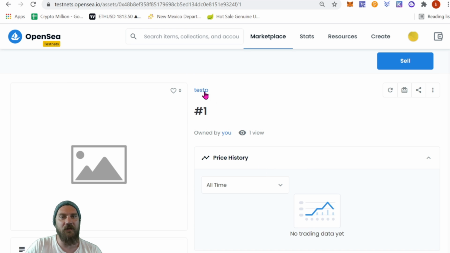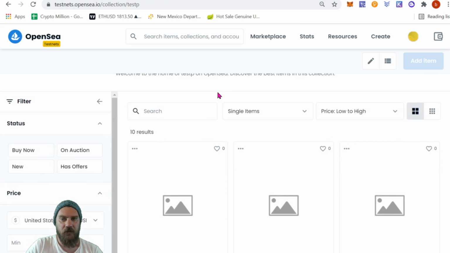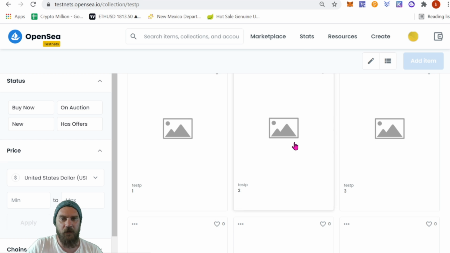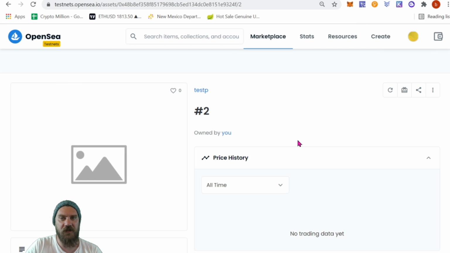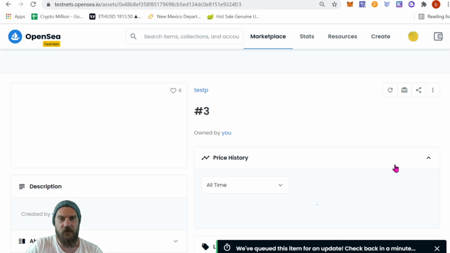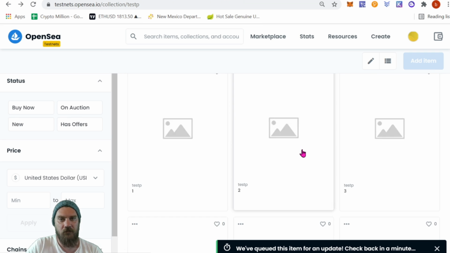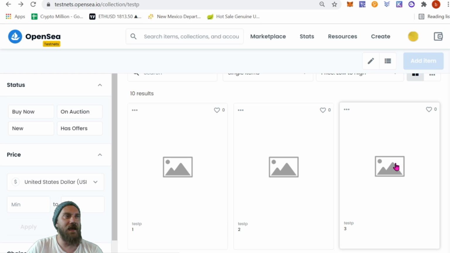So while we're waiting for that, let's go to our collections. This is going to be the name of our collection here, Test P. And we can see a bunch of these pumpkins now. Let's click in and just refresh them. Refresh that metadata.